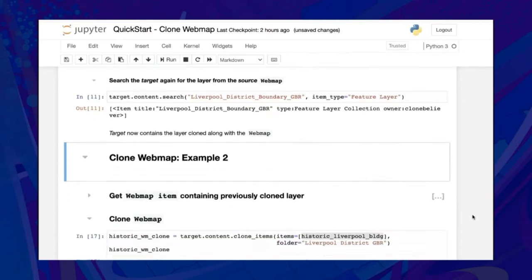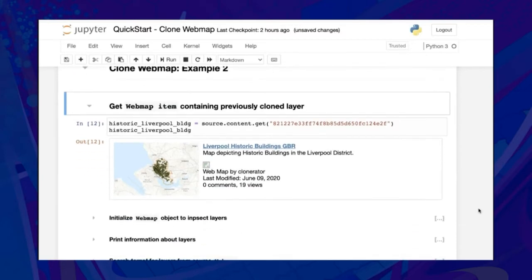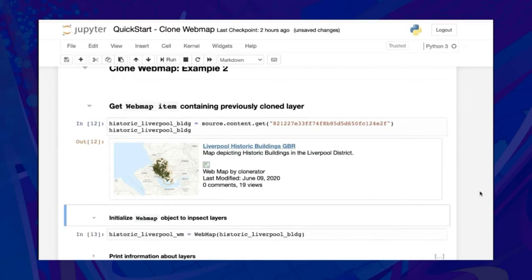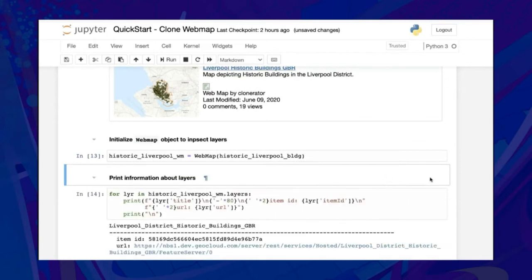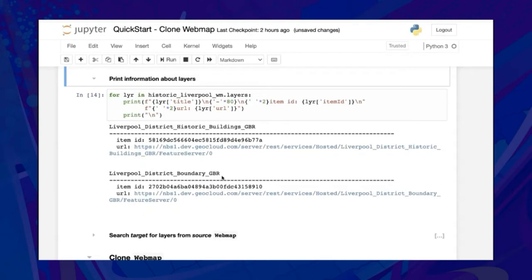This time I'm going to use a web map that contains the layer that was in the web map I just cloned. So here I've got a web map making use of that same boundary layer that I looked at before. Let's again create a web map object from it and print information about the layers. Here I see this map has two layers. This one is named the same as my district boundary layer from before, and I have a different layer of historic buildings in here as well.